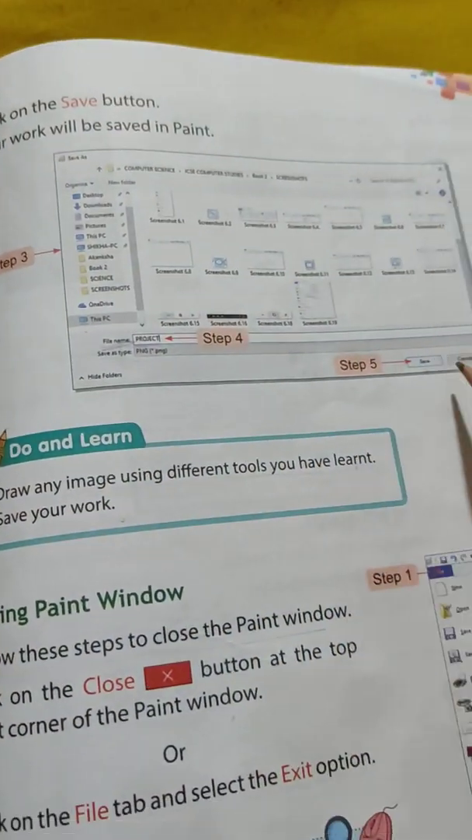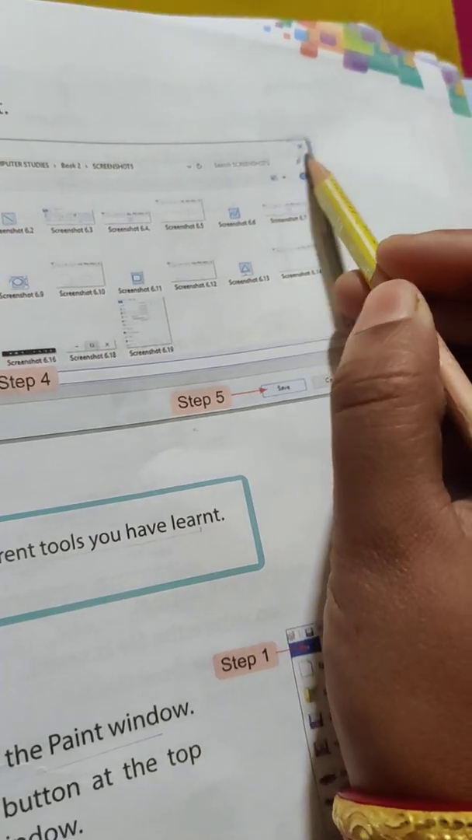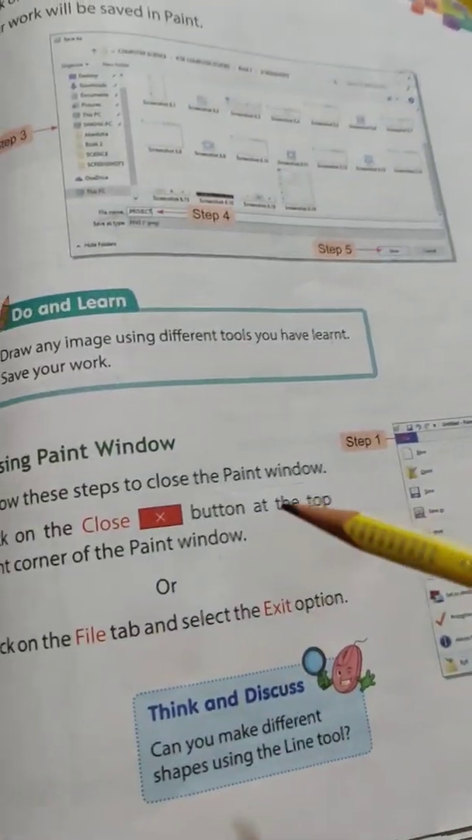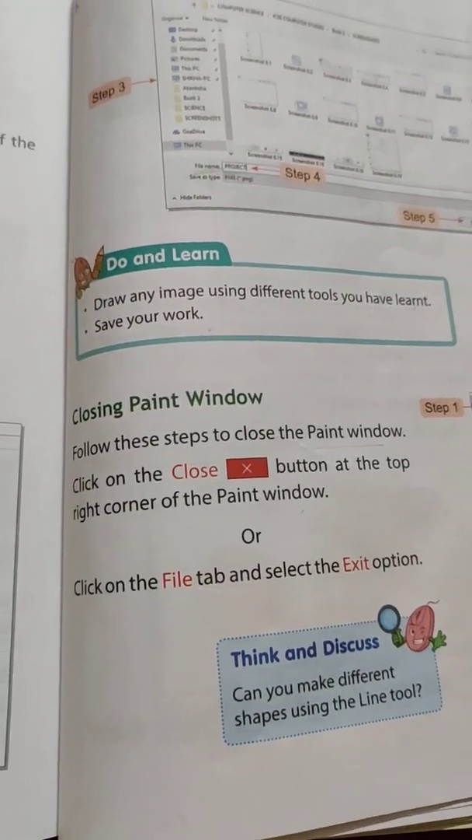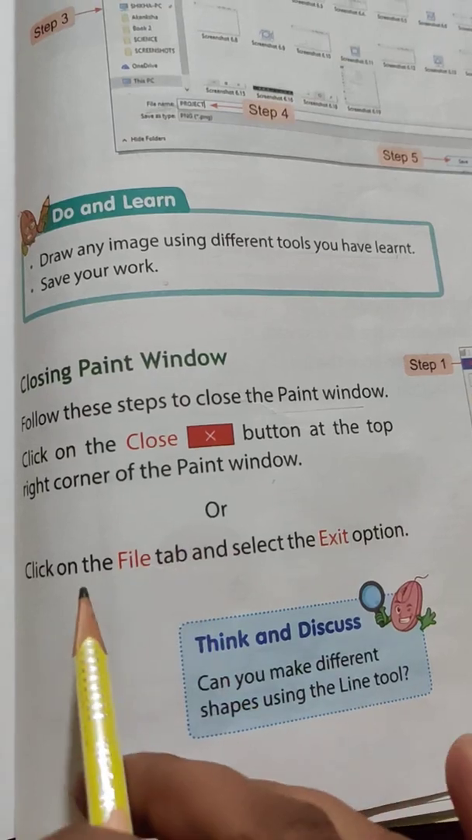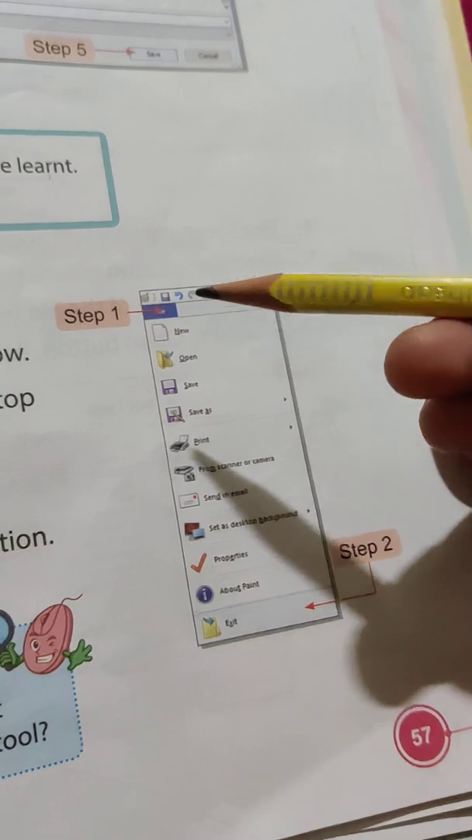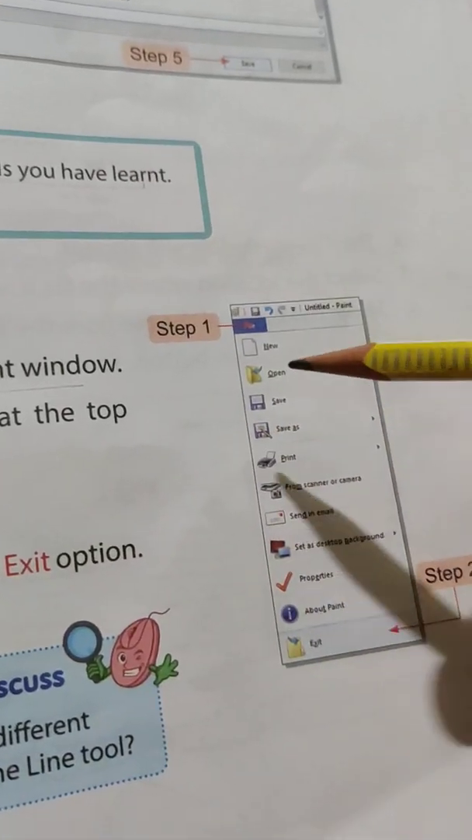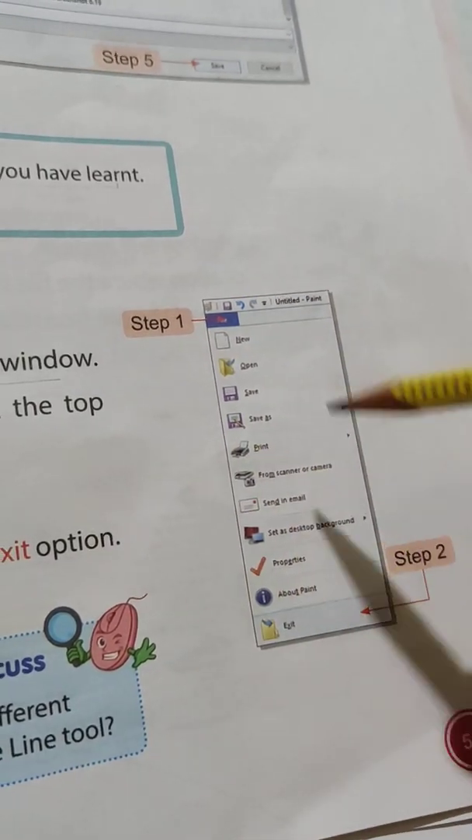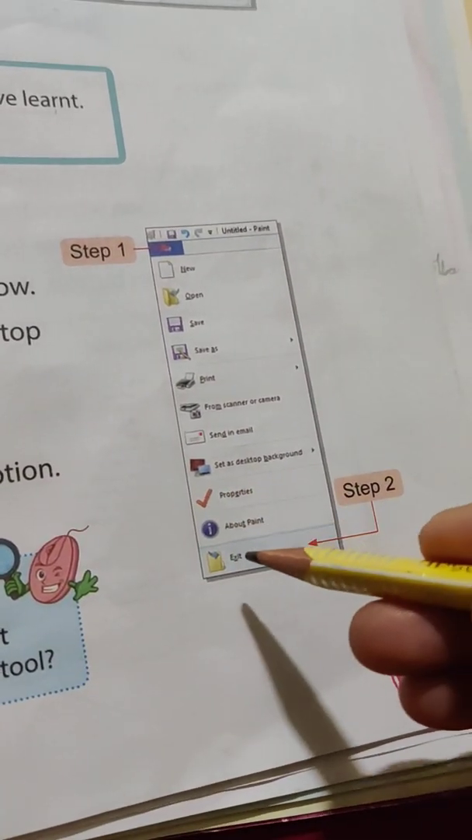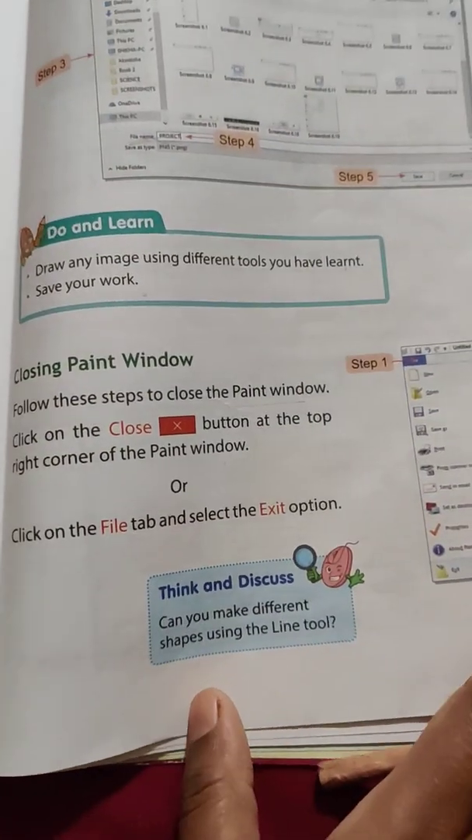See, this is our paint window. In one corner, one close button is showing. If we click on this close button, our paint window will be closed. Or one more option is given. Click on the file tab and select the exit option. Where will we get the exit option? If you want to close the paint window, we will go to the file menu. Here, in the file menu, so many options will come. The last one is exit. If you click on exit, your paint window will be closed.